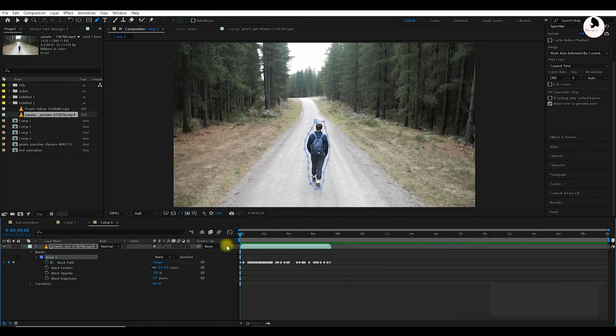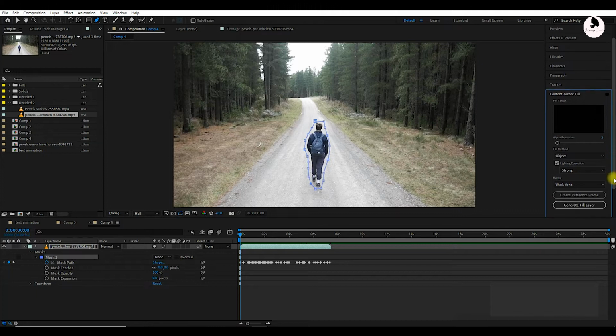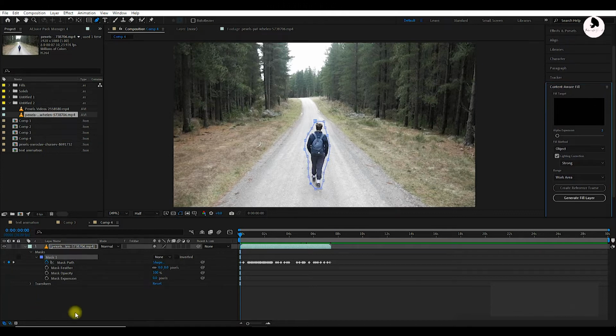Now go to the Content-aware Fill window. And first, we select the mask and change this into a subtract. Click here and see various options. So first is the alpha expansion. This is basically how much area you want to remove. If you increase this number, it increases the size.